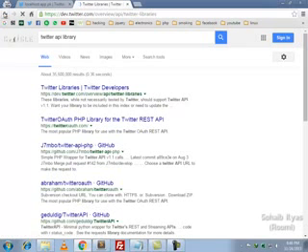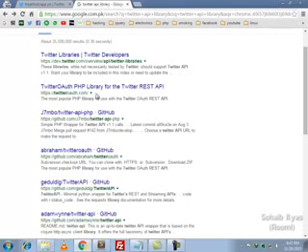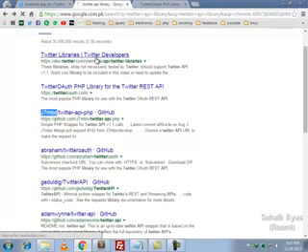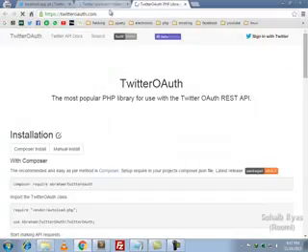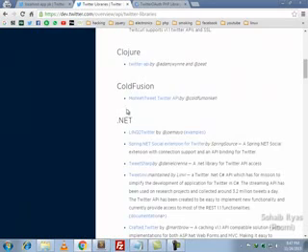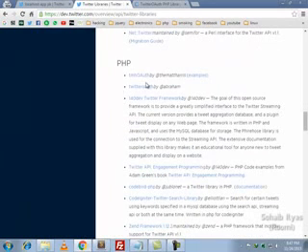Actually, this is the website that we need, Twitter OAuth, because this is the best Twitter REST API library for PHP on the internet. There you're going to get a link to this website. Go to the application we talked about, PHP, and this is the link by Abraham Williams. I think that's his last name. This is the exact thing that we need.